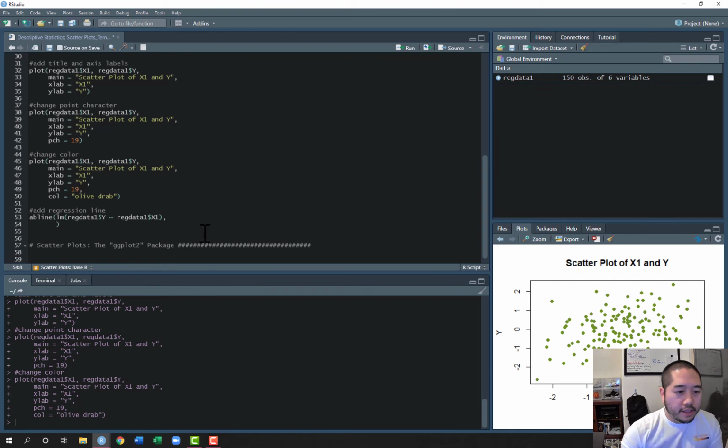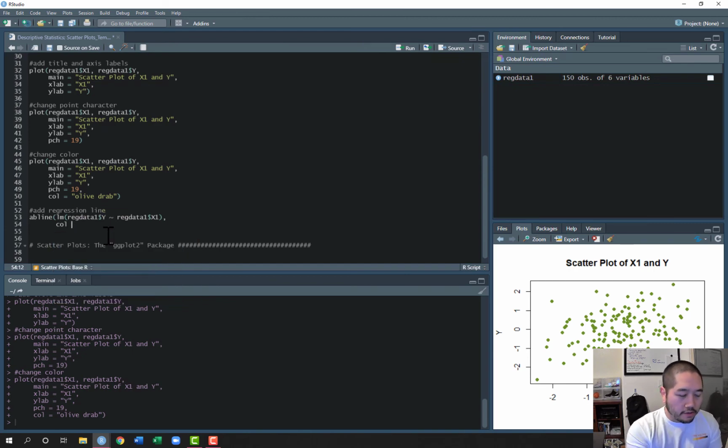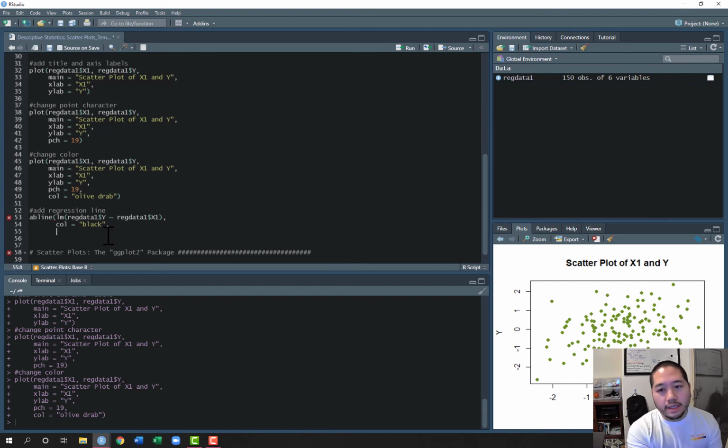And then comma to move on to the next argument, and I'm going to return down. And so the color that we want, so we're going to specify the color of the line also. So col is equal to, and then I'm going to specify that the regression line be black. Another comma, and then next to the next argument, and then I'm going to change the width of the line. So by default, the width of the line is kind of thin, so I'm going to make it a little bit thicker. So to change that, we use lwd equal, and then I'm going to make it a size of 4.